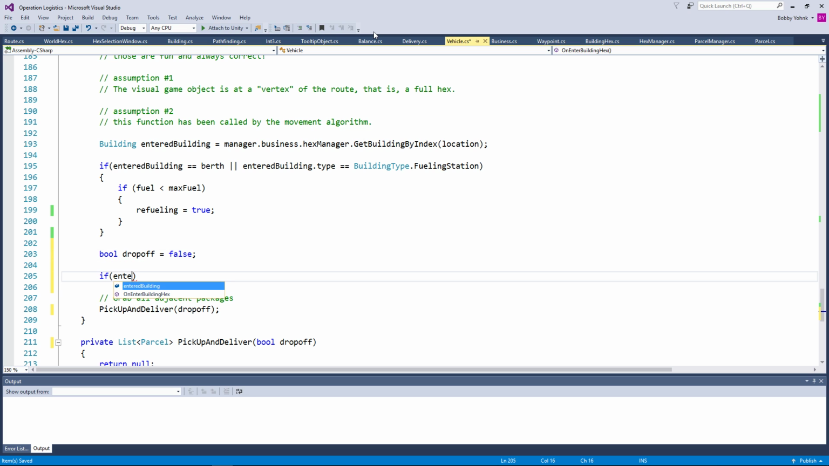And then if entered building dot type equals building type, actually, if entered building dot sorting capacity, do we want this to automatically happen? Do we want to be able to control it? Like, for example, drop off 10% of your cargo here. How do we set that up in the route? Do we have controls for the node? That would be a fair amount of extra work, but would also be a fair amount better.